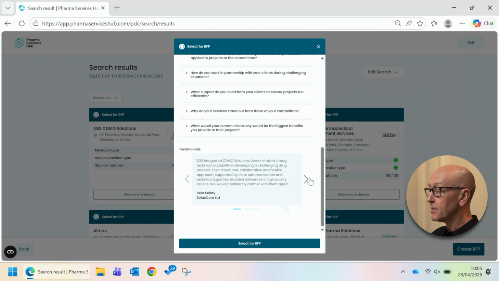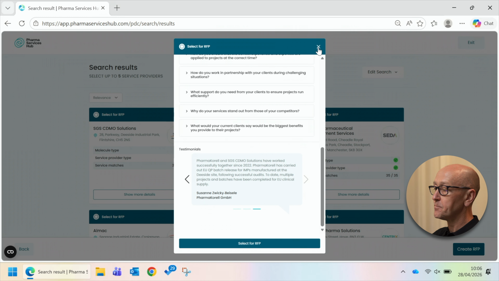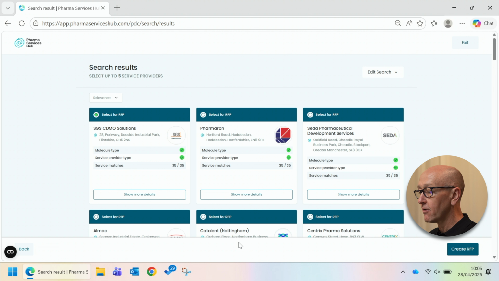And finally, at the bottom here, we can also see some testimonials that have been provided so that you're able to see that the companies can actually deliver on what they've said they can. So I'm going to select this provider here for RFP. So I'm going to click Select RFP. And you can see here that the Select RFP button has gone green.